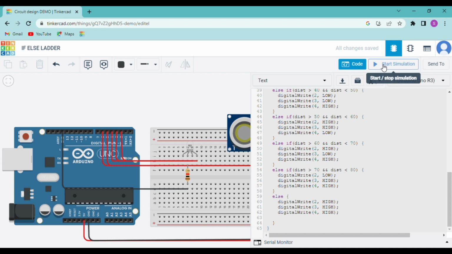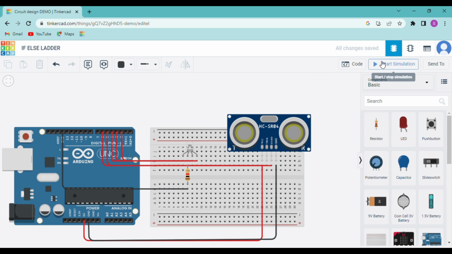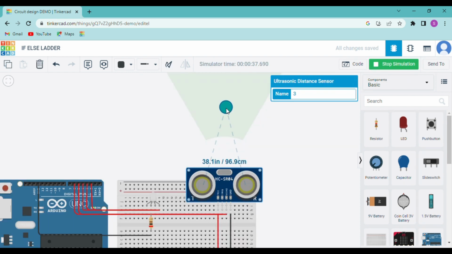Now let us start the simulation so you guys can understand, and then after this we will do the same using hardware components. Now you can see this resistance. Now let us increase slowly. The distance is between 20 and 30, so you can see the light is red in color. When it crosses 30, it is blue in color. When it crosses 40, it is green. When it crosses 50, it is pink in color. And when it crosses 60, it becomes yellow. And when it crosses 80, it is white in color.